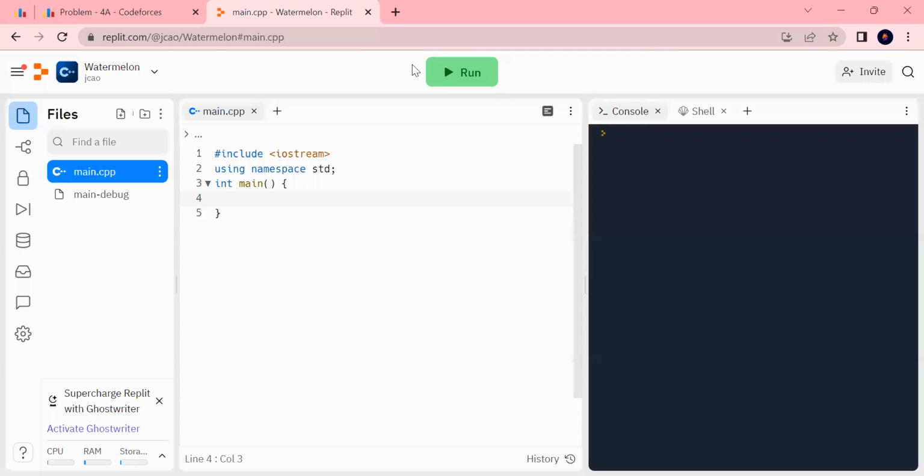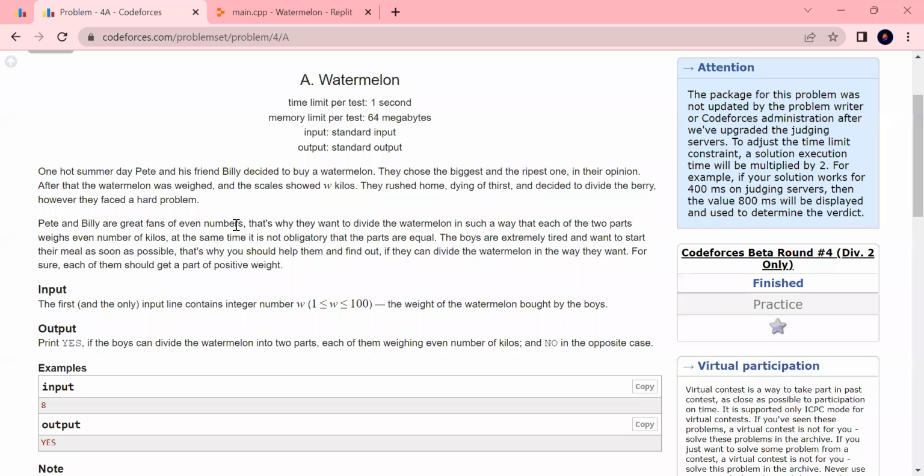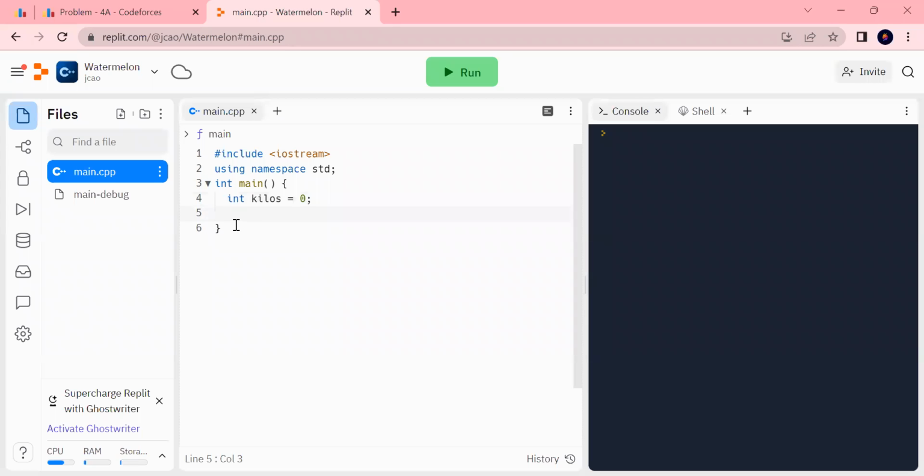So let's implement an idea. First of all, we'll start with a variable. Let's just call it kilos, and we'll set it to be 0. And in the input we have to read it in, so we cin kilos.